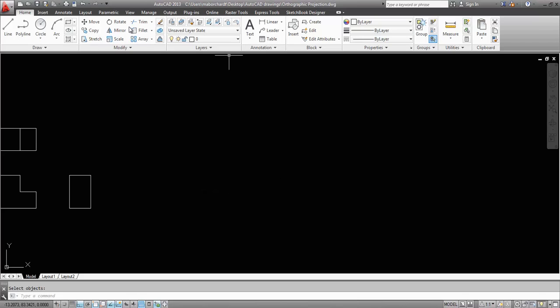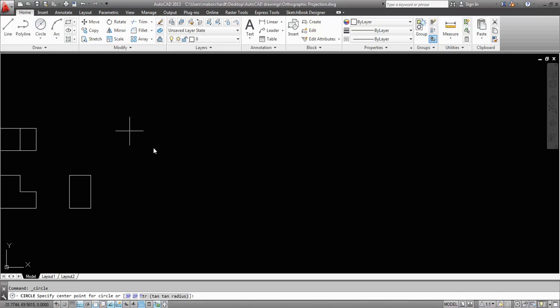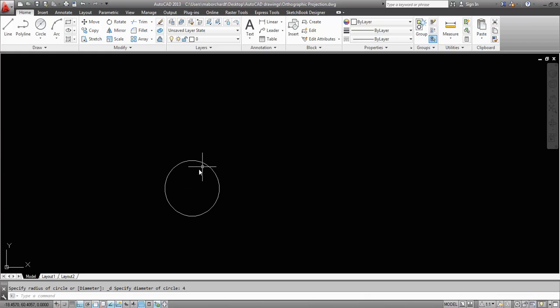It looks like we have a 4-unit diameter cylinder. So we're going to use our circle command here. I'll select my circle diameter. Okay. AutoCAD's asking me to find that center point, and now my diameter, I'm going to type in 4, enter. And I have an inner circle of that cylinder that's a 2-unit diameter.